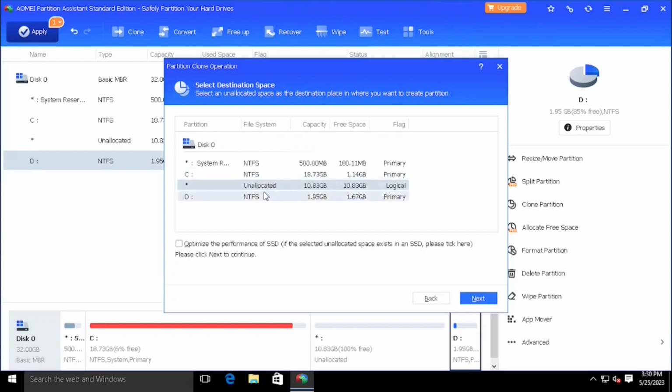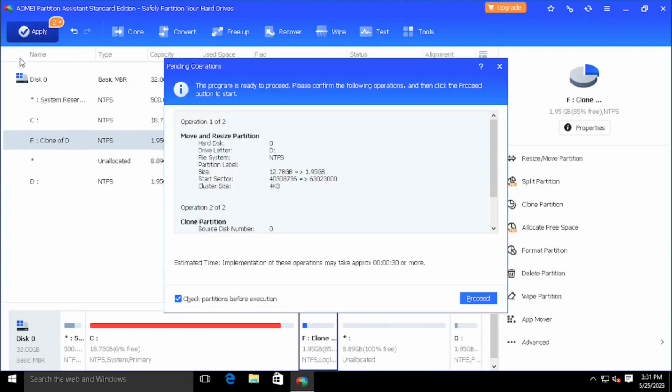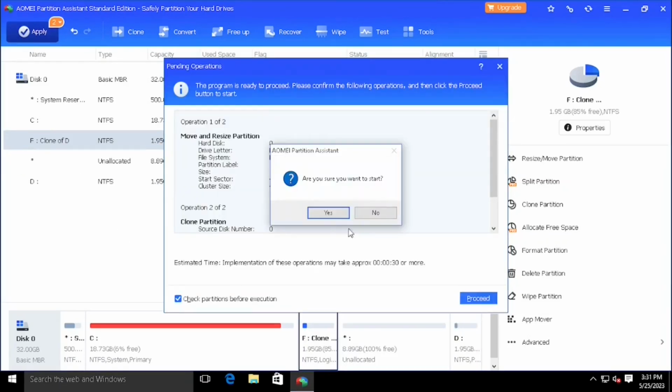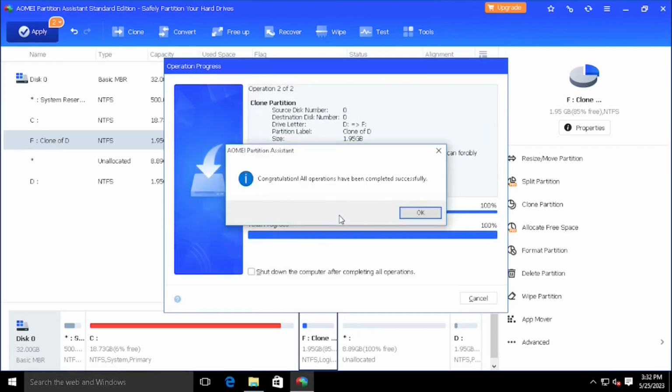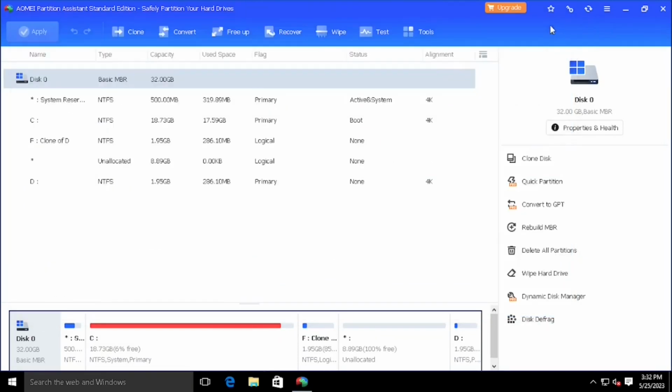Select the destination for the clone partition. I am selecting unallocated space because I have already created an unallocated space for clone purpose. The clone partition and cloned partition will be the same size. If we want to expand the partition, we can expand. Then press the finish button. The clone partition is created. Once after creating, don't forget to press the apply button and proceed. After applying the settings, we can see two drives with the same content of data.